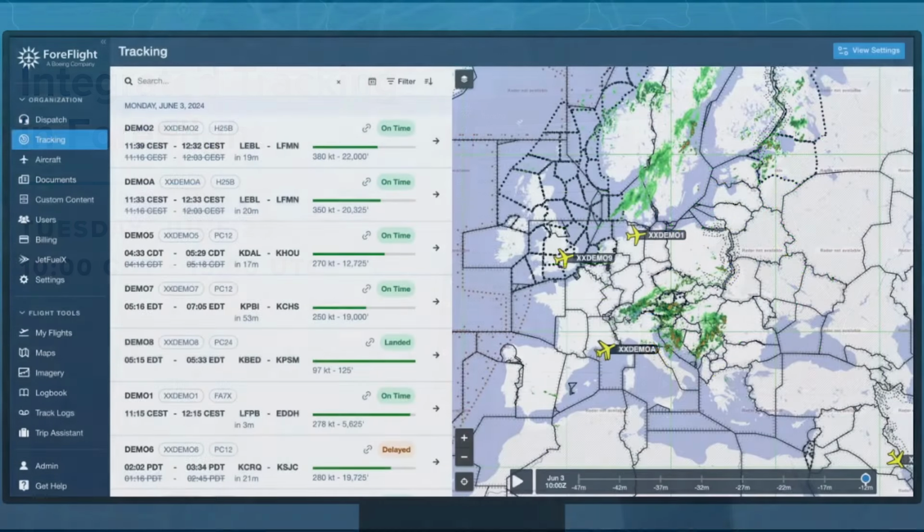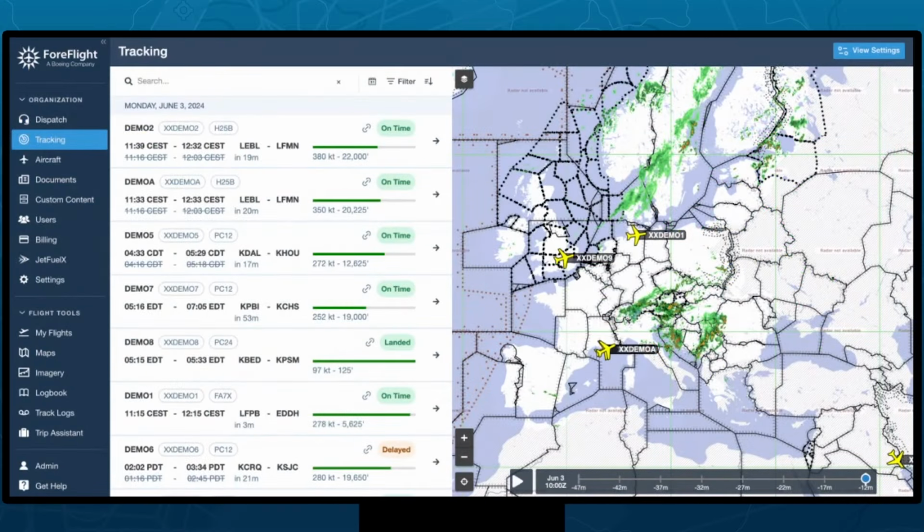Today, we're going to start on the tracking tab. Once you have tracking activated, you'll see the tracking tab here on the left sidebar. Once we come into the tracking tab, for all of the tails that you have activated, you will see a list of active flights here on the left, and then you'll have the overview on the map on the right side here.